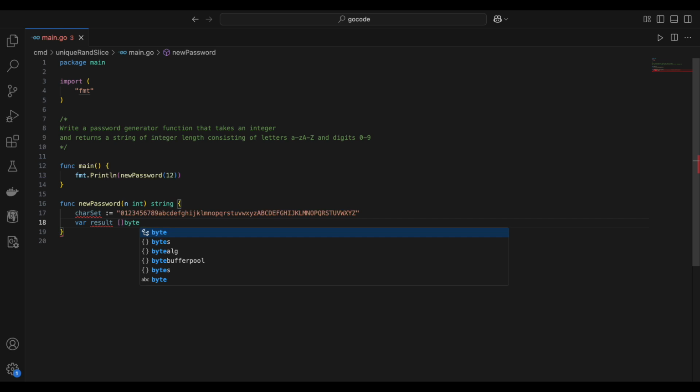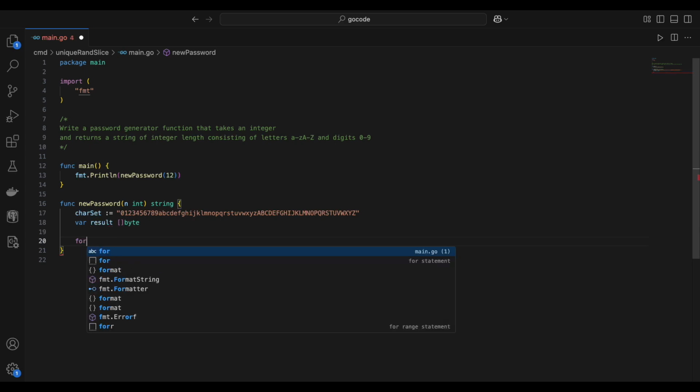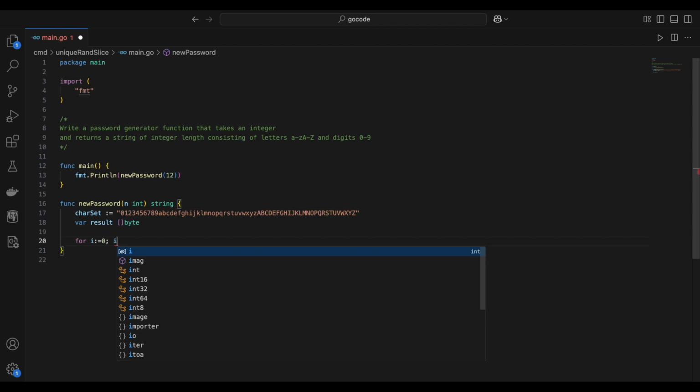Let's create it. To take characters from the charset variable and save them to the result, we'll need a regular for loop. Let's write it, and as a constraint, we'll specify that the number of iterations shouldn't exceed the number n from the function arguments. Inside the loop, we need to add random characters from the charset variable to our slice.